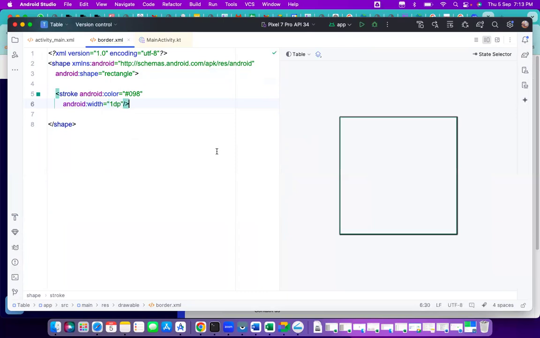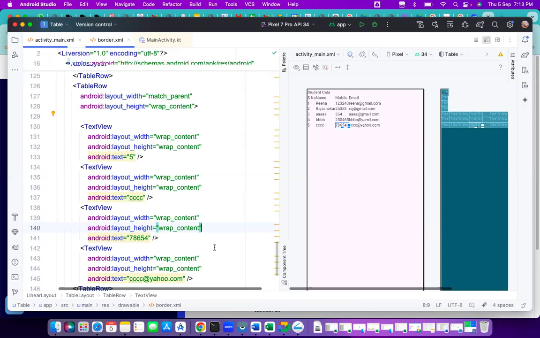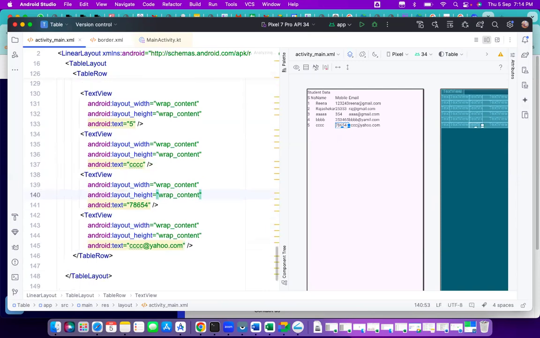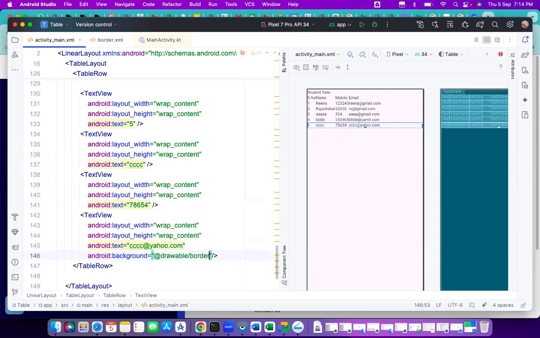So I have created like this. Right now, I'm back to here. So here for each and every text, I'm applying that property as a background. Background @drawable border. See, that border has been created, but the text is touching it.